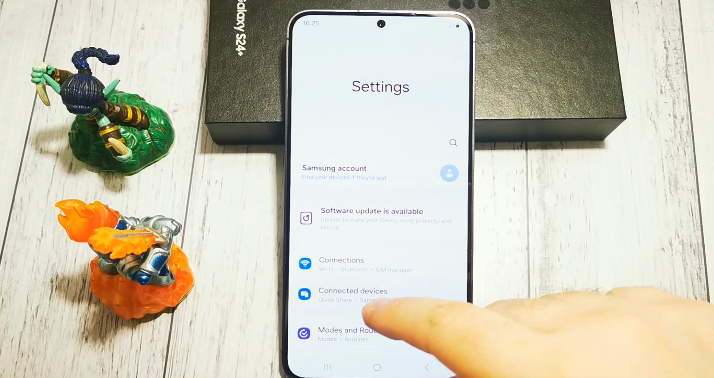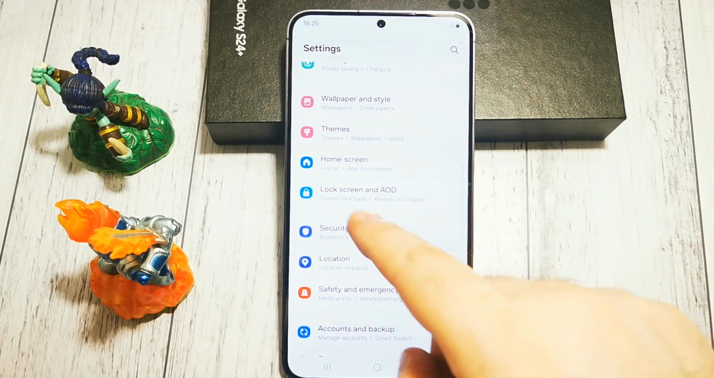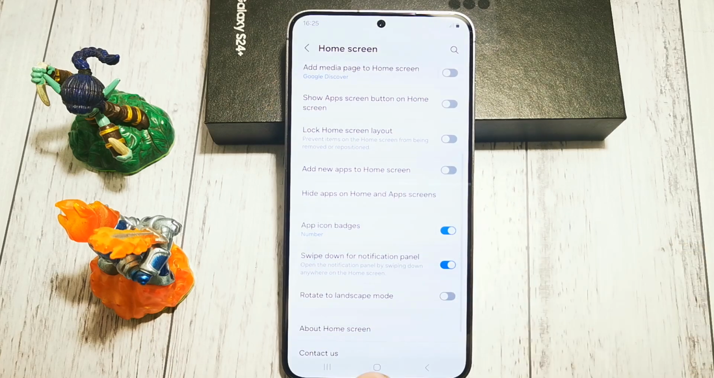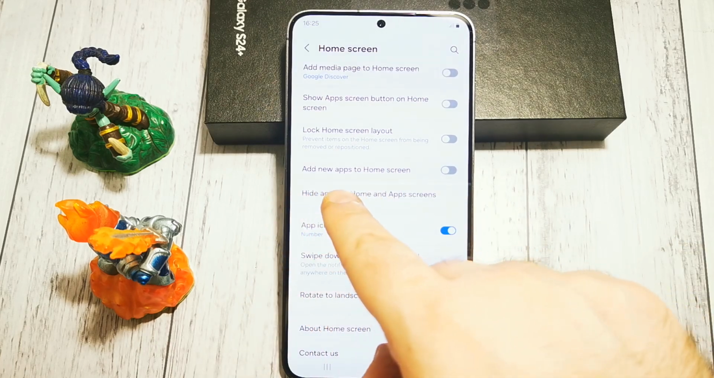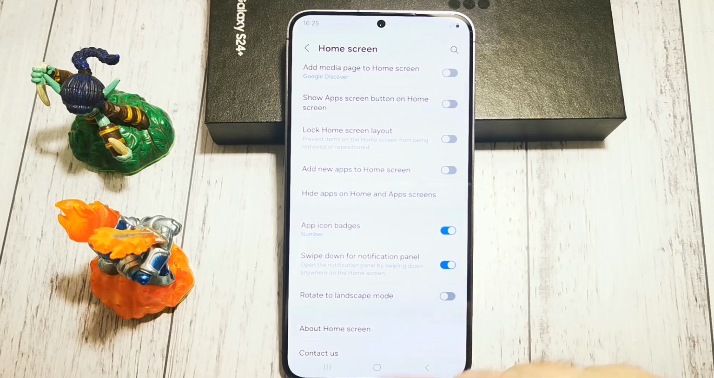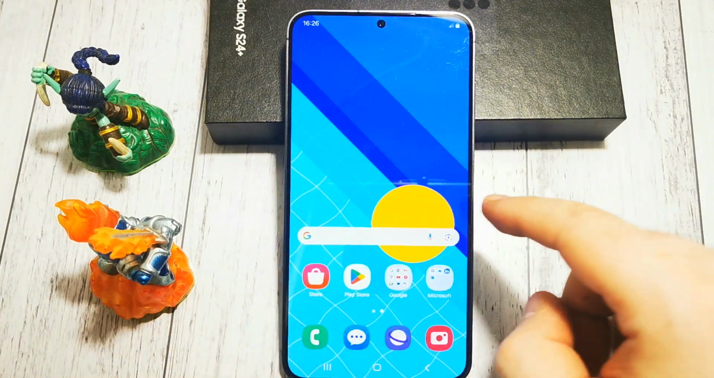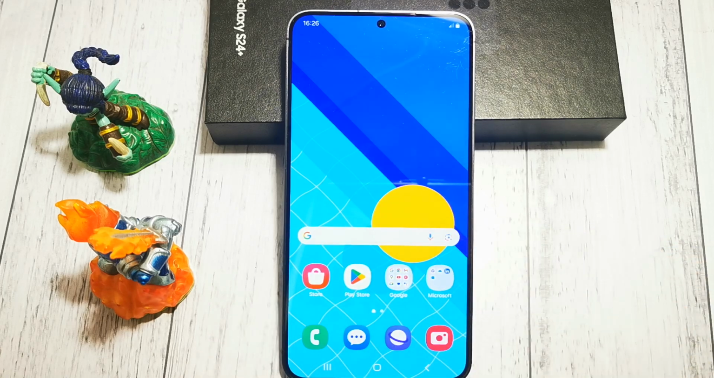First, we need to go to settings. Then in settings, we are looking for home screen options. Then here we have our add new apps to home screen option. So we can tap it once. It's a simple on off switch. And now when we install a new application, it will automatically be pinned to our home screen.